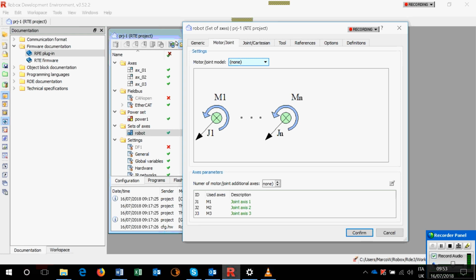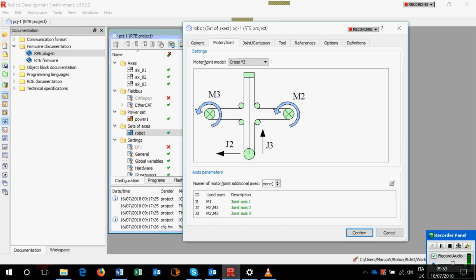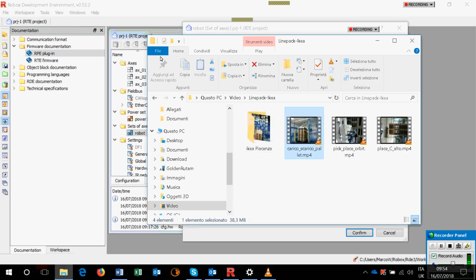For example, the cross robot. Okay? The cross robot is an example of a robot which uses two motors and a belt to make the motion of the head. Okay? This one is an example. I have got the video, so I am really happy.